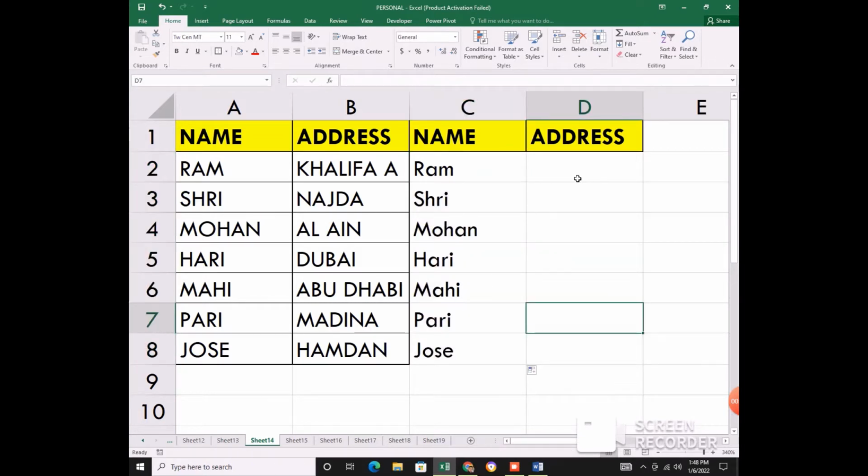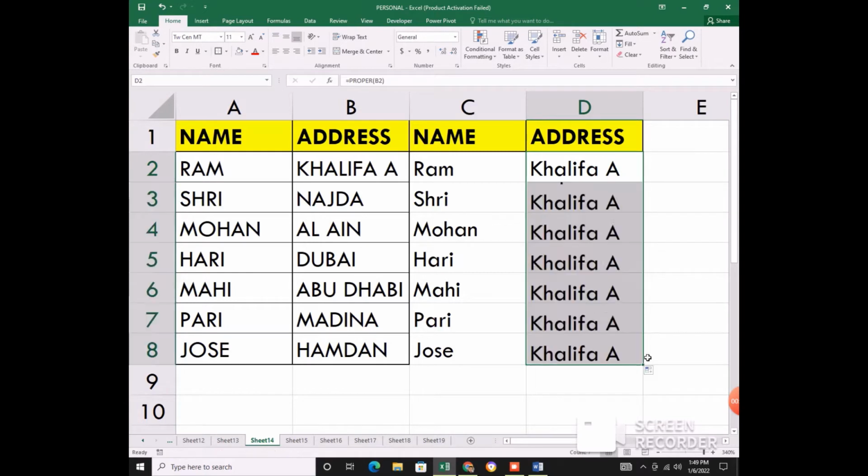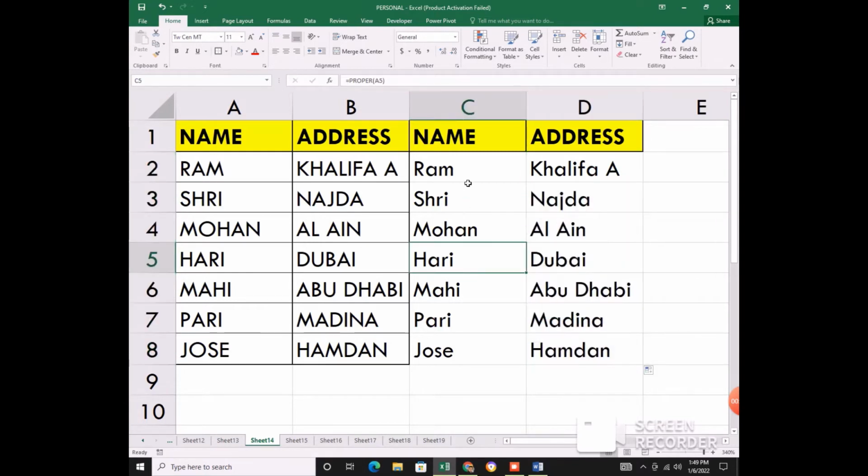Now the same thing you can do for the next one. Proper, tab, you select it, close bracket, enter, and you drag it down. Like that, simple.